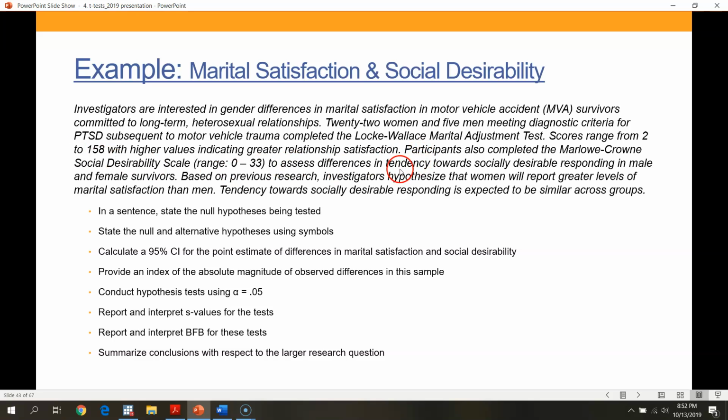We also had people complete the Marlowe-Crown social desirability scale. What we're looking at here is tendency towards socially desirable responding in men and women in the sample. So if we do see differences in satisfaction, this is a check to see whether or not men and women tend to respond to things in more socially desirable ways. Based on previous research, we're hypothesizing that women will report greater levels of marital satisfaction than men, but we're not expecting too many differences in terms of socially desirable responding. So that's the setup for the problem.